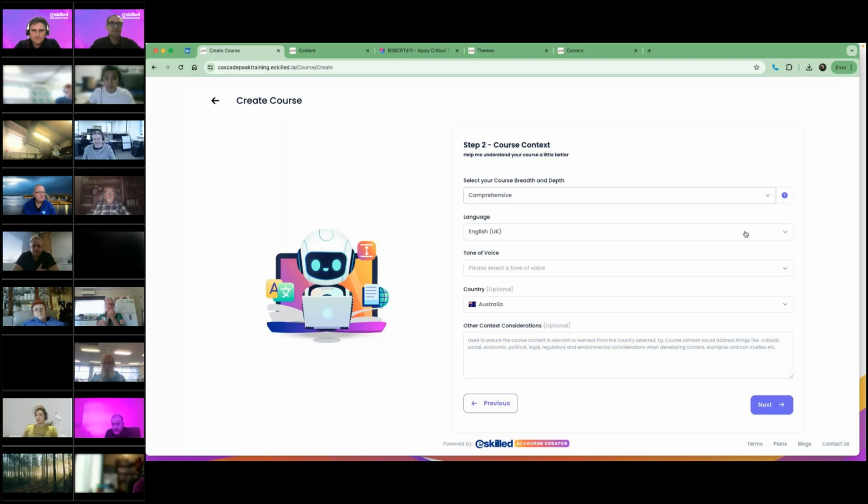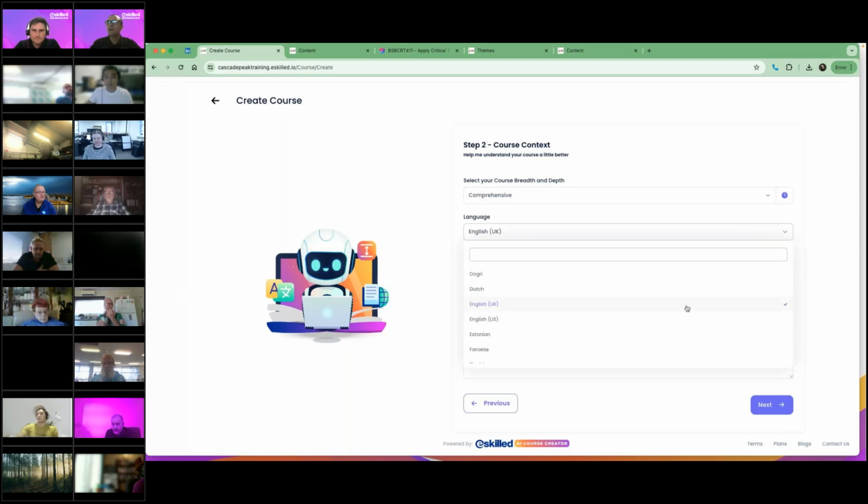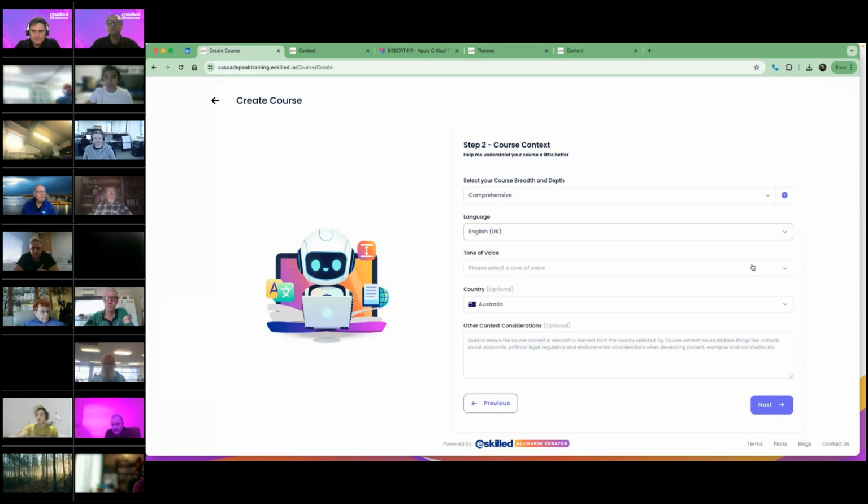Language settings allow us to choose the correct language. A lot of AI stuff is very US centric. We've got it so you can set English UK to make sure you get rid of all those Z's and make sure the spelling's in our context here in Australia.